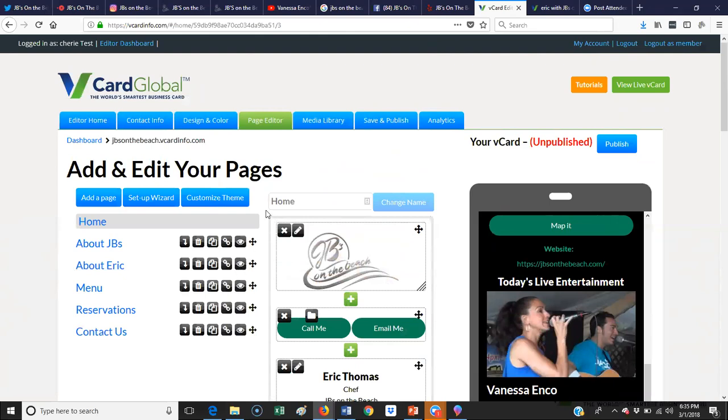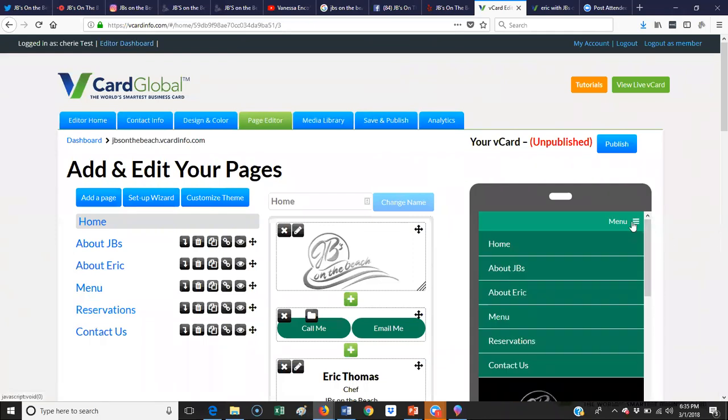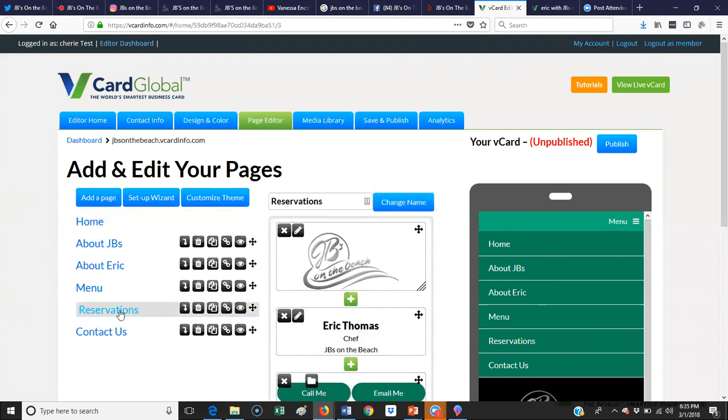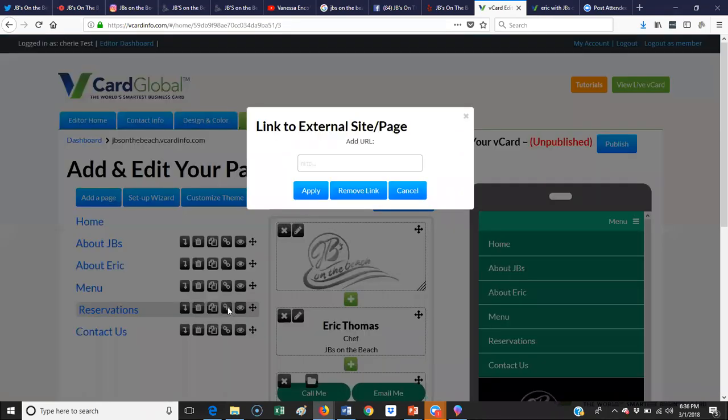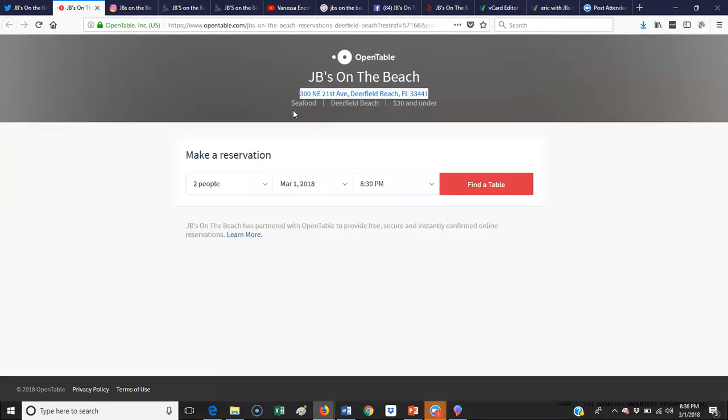Let me show you a few other things here. So they use Open Table for reservations. So we have on our navigation here, we have reservations. Let's click to the reservations. I'm going to show you how you can change a page. I'm going to click on this page, reservations, and right here on my page things, it allows me to link out to another page. I'm going to click on that link, and I can add a link to their reservations on Open Table. So right here is where you would make a reservation on Open Table.